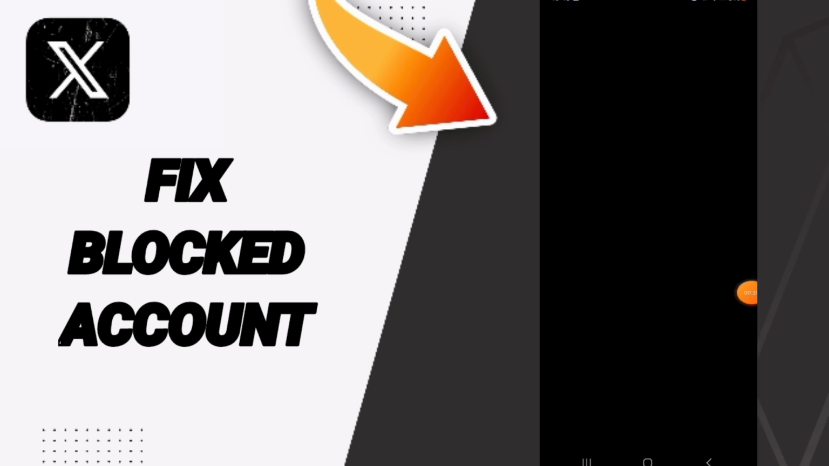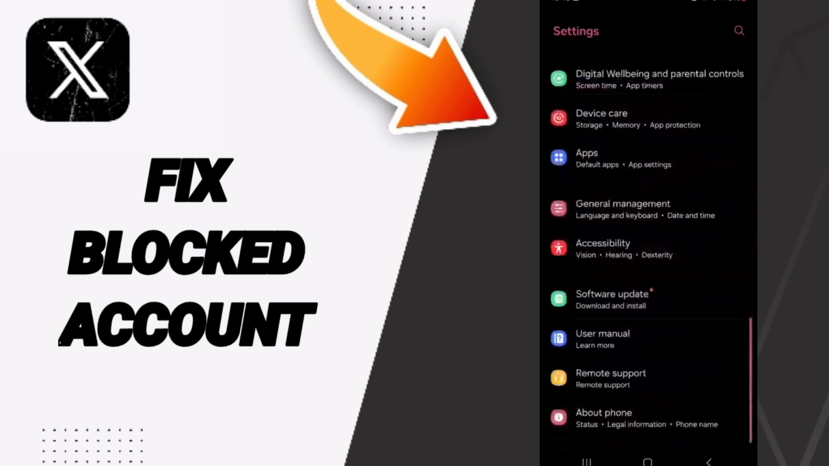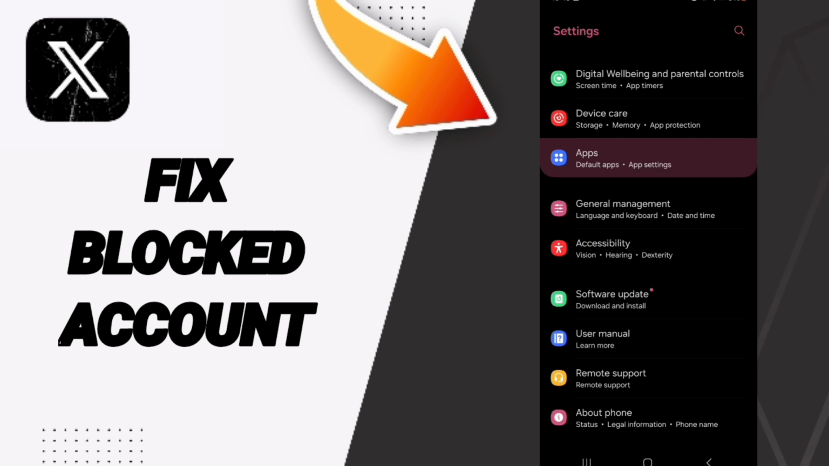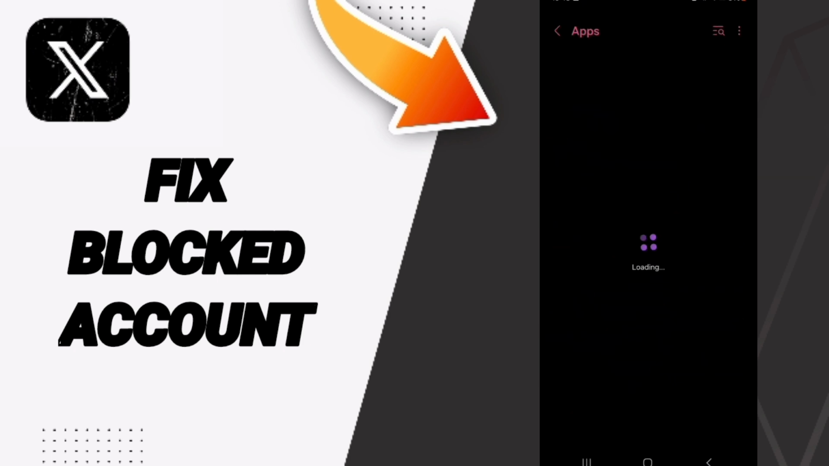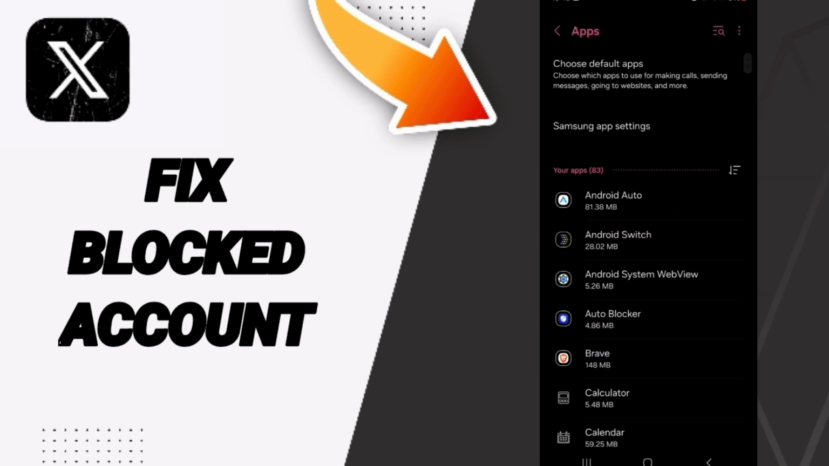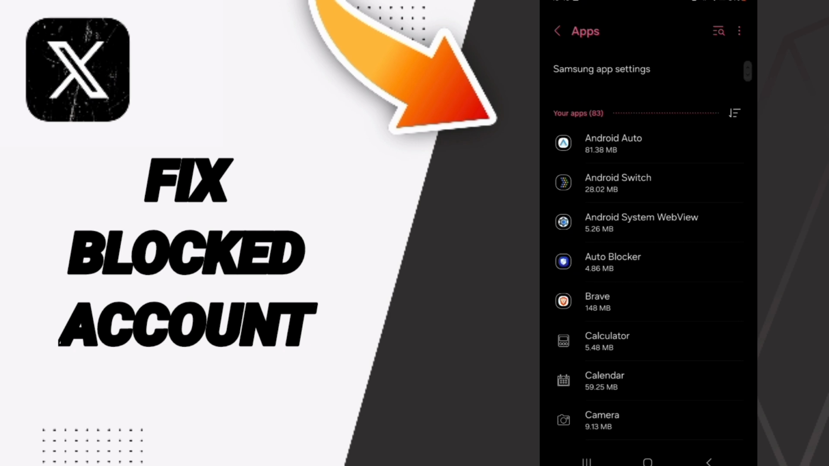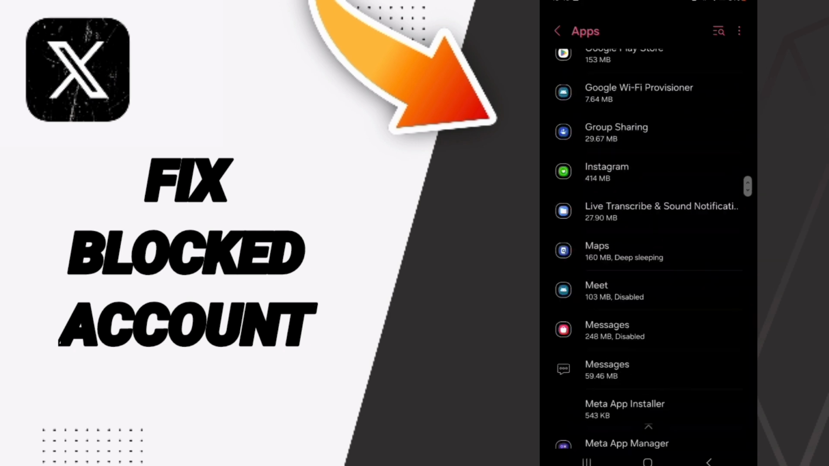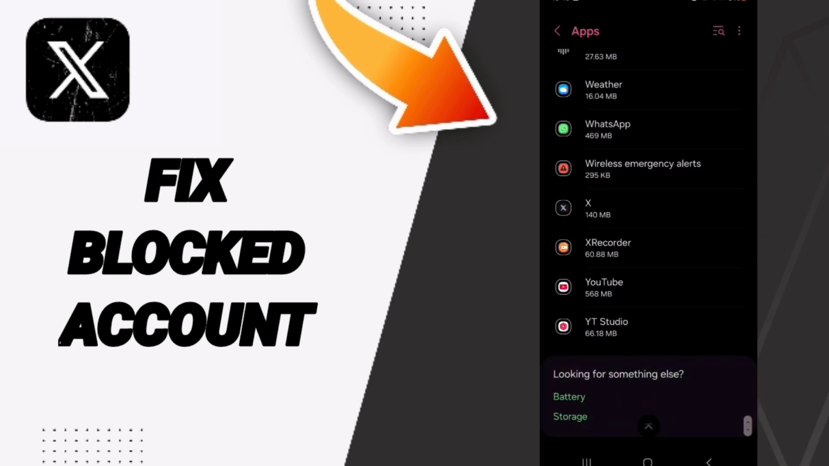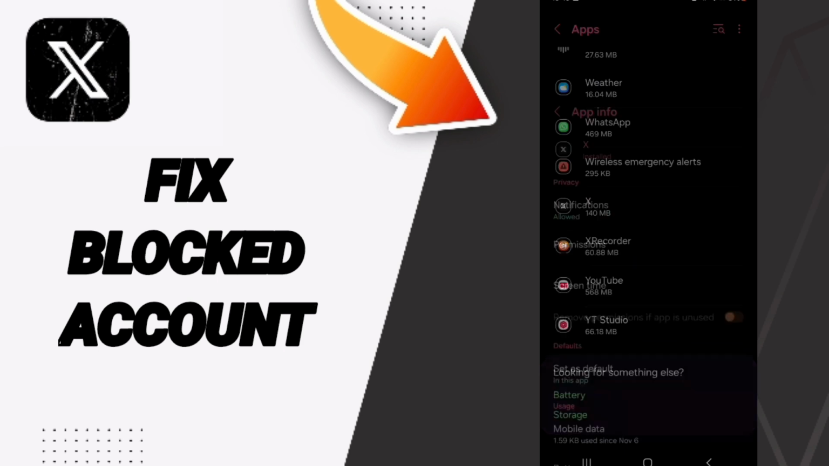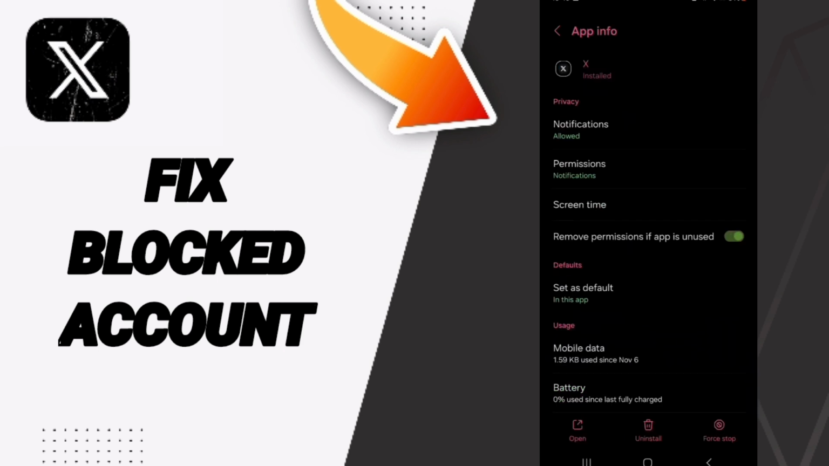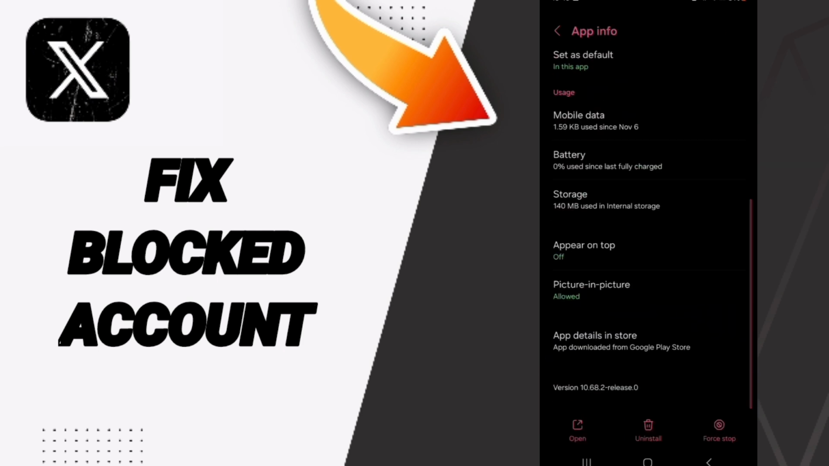You will go to settings. In this page you will go to apps, default apps, app settings. In this list you will go down until you find the X app and you will enter here. Then on this app info page, you will click on first stop and you will click OK.